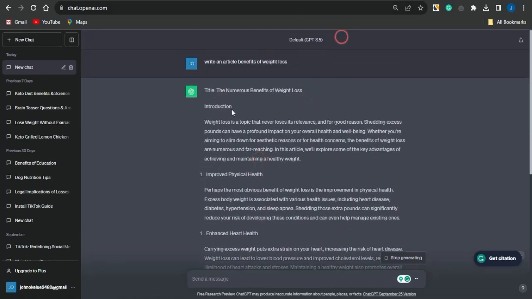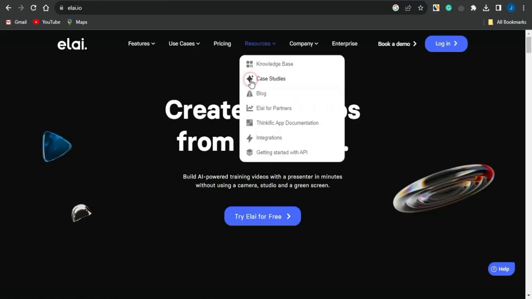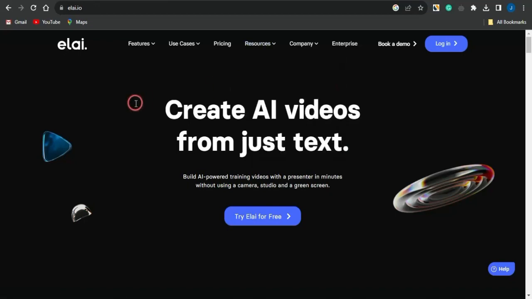Once ChatGPT generates this article, all you have to do right now is go on to this platform right here called li.io to use that article and convert it into a video. That video is going to contain a very cool AI presenter. So I'm just going to show you an example of videos that can be created with the help of this AI tool. Do take a look at this example right now.